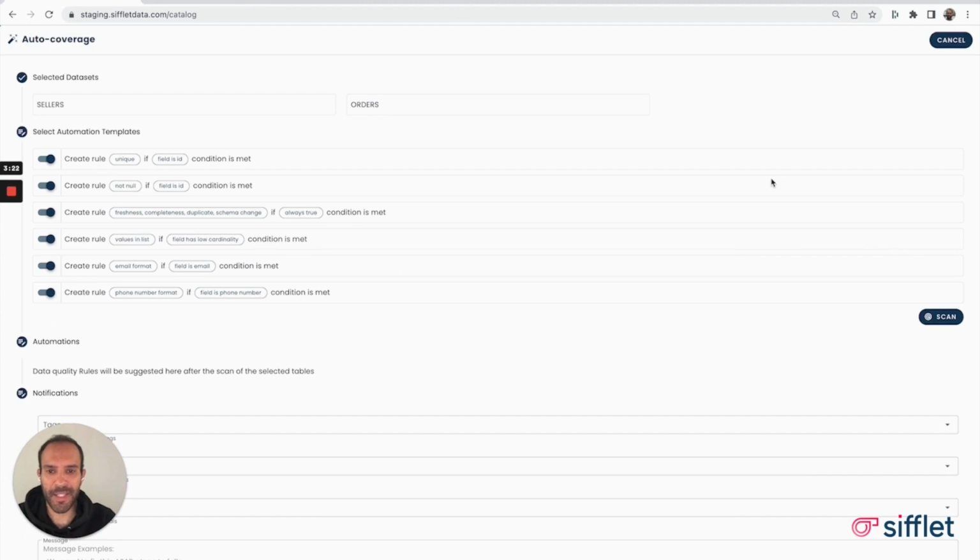Sifflet is going to scan these tables, their data and metadata, and suggest the right monitoring to put in place. For example, suggesting to monitor its freshness, its completeness, the schema change, the duplication, automatically detecting the fields that represent IDs and making sure that those IDs are respected, etc. To complete auto coverage, users can leverage a library of intelligent templates to detect any kind of data quality anomaly. Once a data quality rule is put in place, users can access all the necessary information to understand if this rule is failing or not, and if it's failing, to get the full context.